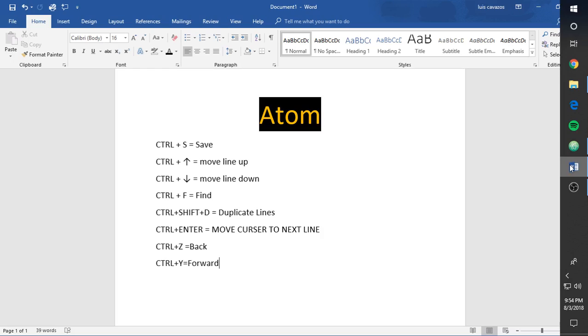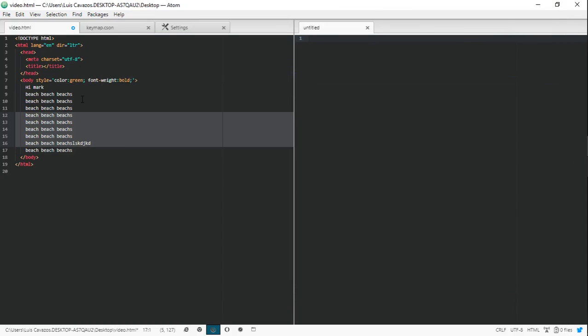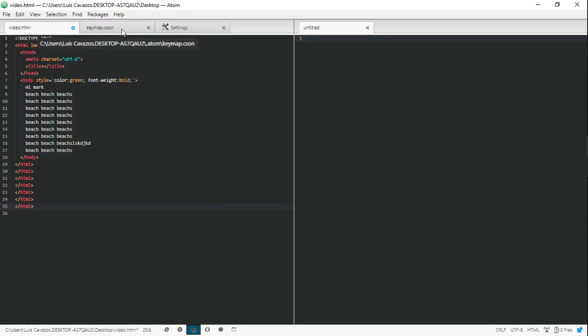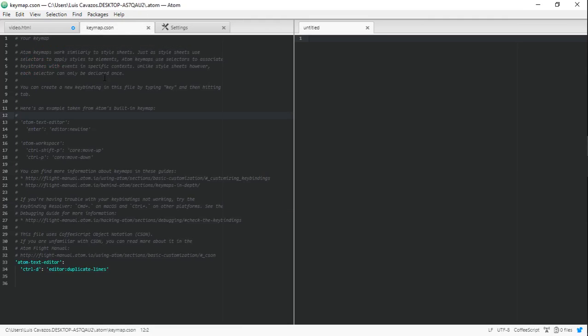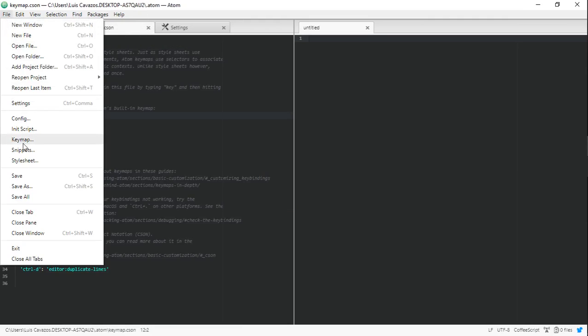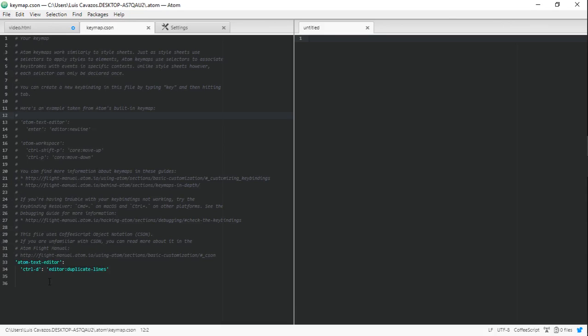Okay, so next one is Control Shift D. Now this is what happened here last time. So let's just mess around with this one. So Control Shift D does this, right? Duplicates the line. I thought that was a bit silly. It takes too long. So you go to key map. So you find that here, key mapping. This is what I used to change that, right?